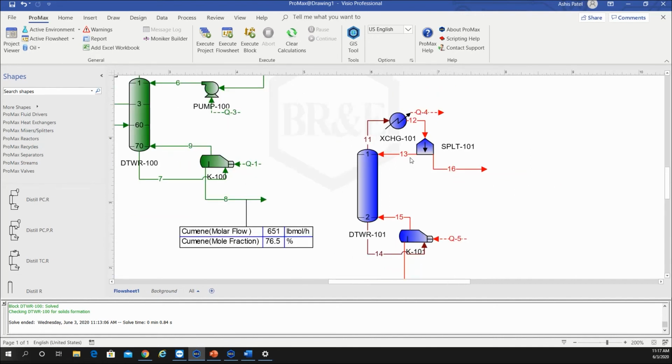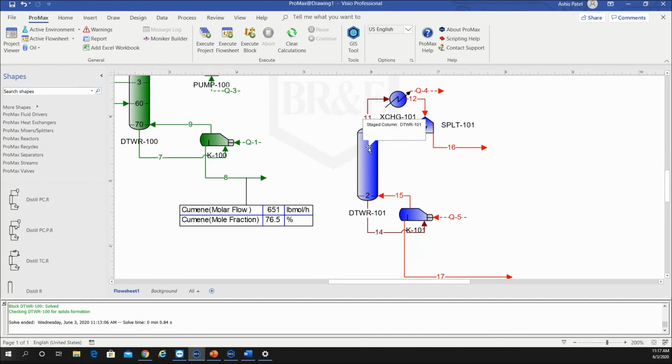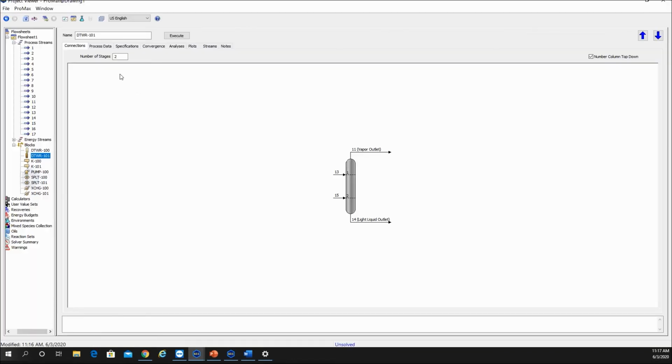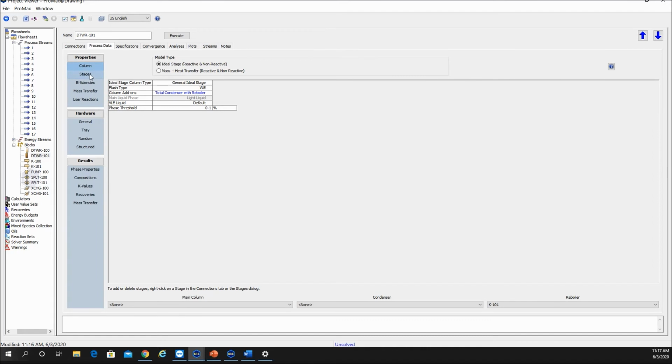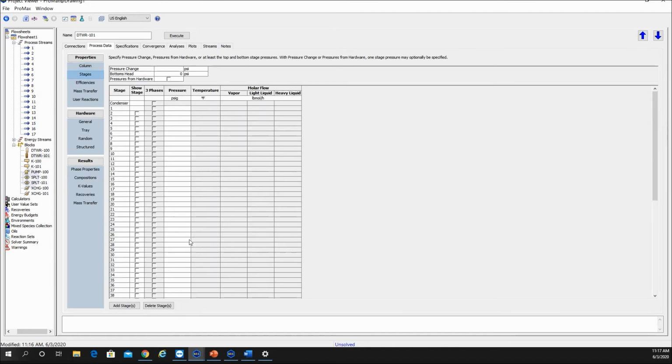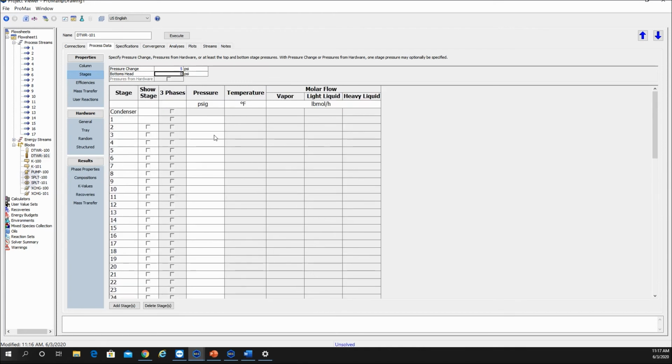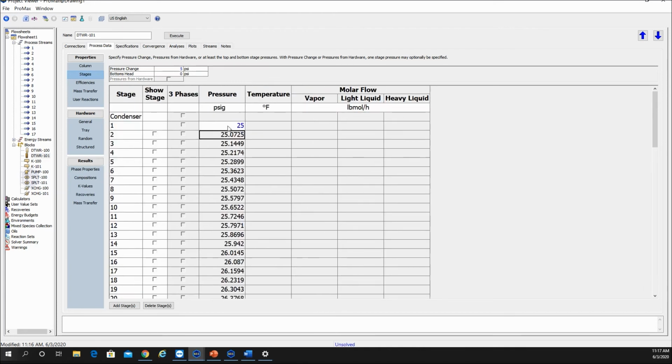And now what I'm going to do is add my number of stages as well as the feed stage to my distillation column here. So I'm going to double click on this distillation column. This distillation column is also going to have about 70 stages. Then I'm going to go to the process data tab and go over to my stages tab. While I'm here, I might as well specify the pressure change of about 5 psi throughout this column, as well as having a top stage pressure on stage 1 of about 25 psig.